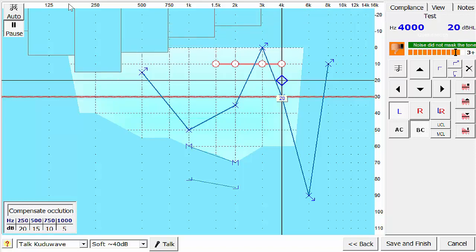It automatically adds it. The Kudu Wave will automatically always start masking in the non-test ear. It doesn't matter if there's a huge difference between left and right, it will always mask, because it's less confusing to the patient. You can switch it off by pressing the mute button, but it's usually not necessary. You keep masking on while you're doing bone conduction.